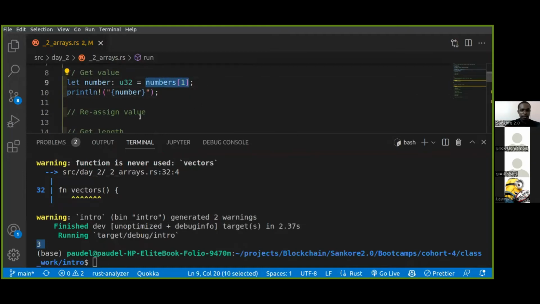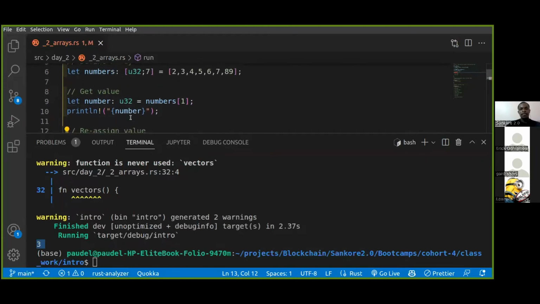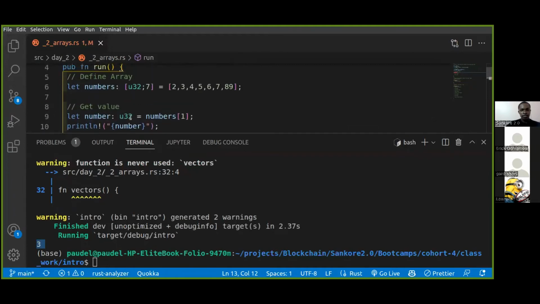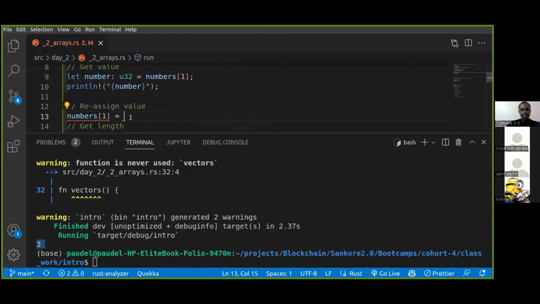I'll just copy this down here. We're not going to declare any variable, but we're going to access within our numbers array a certain index. So let's access index 1. Apparently, index 1 contains the value 3, but then we're going to change that. Let's change this to something else. Let's give it the value 47.